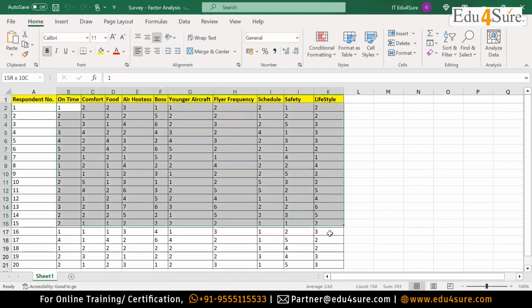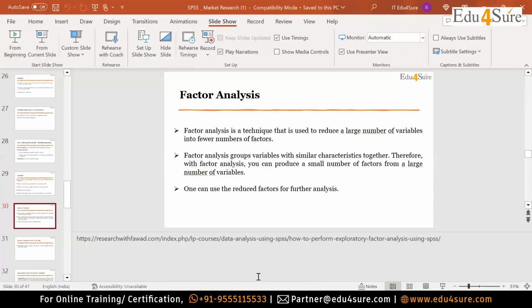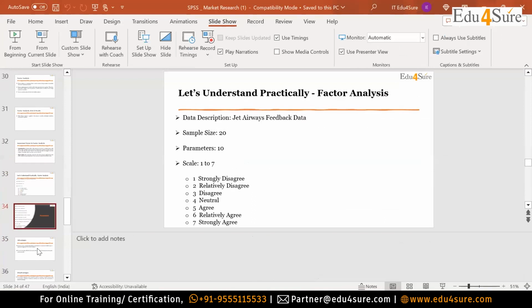And what is the scale? Scale is 1 to 7. Let's look at the scale once. So this is the scale. 10 parameters, 20 people have filled in, and this is the scale. If you strongly disagree, you have to fill 1. If you strongly agree, 7. And then we have in between numbers also. So what is the scale? 1 to 7? Yes, ma'am.